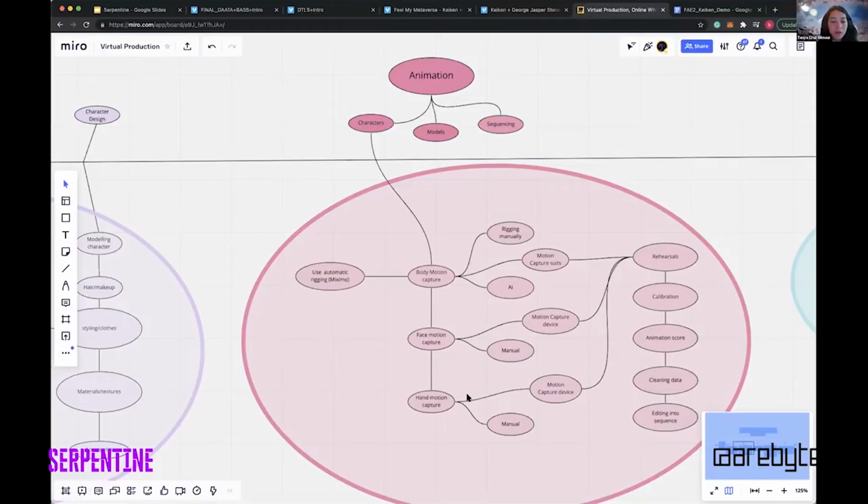And that's a really normal part of mocap. It's quite icky maybe, and maybe not something that we're that good at doing, but it really does make a difference when it's done properly. You can create really smooth movements. And then it's editing it into a sequence and preparing that to bring into the game engine.